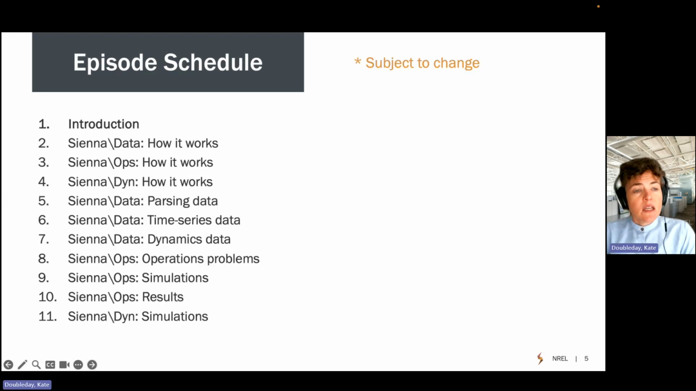The current plan is to share this schedule of episodes in the tutorial playlist. You'll see that after this introductory video, we'll be going through a series of videos on how each application works, and then some specific code examples for key steps in developing your own model. Currently, the schedule focuses on Sienna Data and Sienna Ops, but in the future, this schedule might change as we add more videos on Sienna Dyne as well.